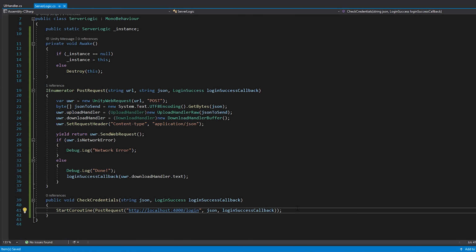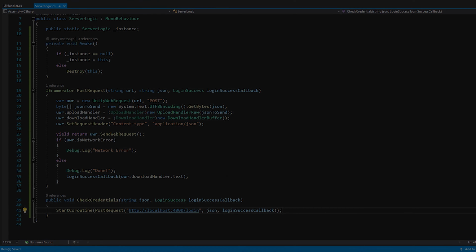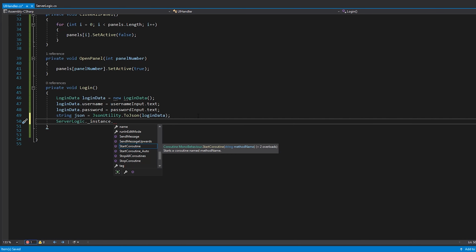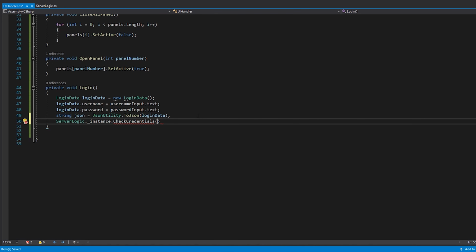Let's now go to our UI handler script and complete the flow. We will type ServerLogic.instance.CheckCredentials and will pass the JSON string here. It is showing us an error because the CheckCredential has two parameters.